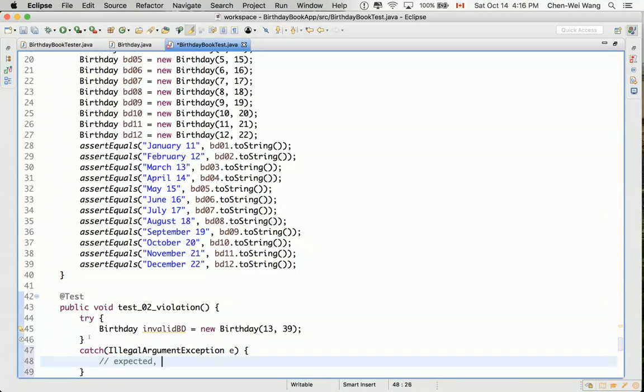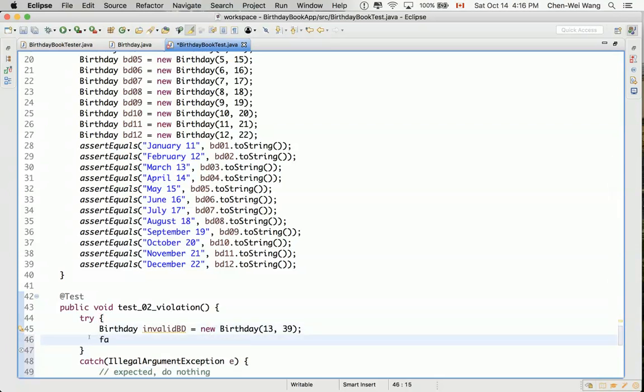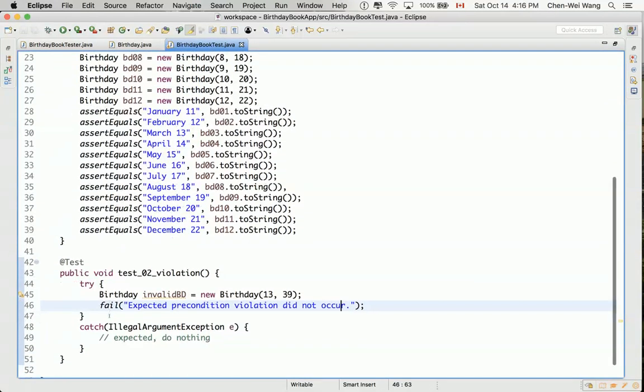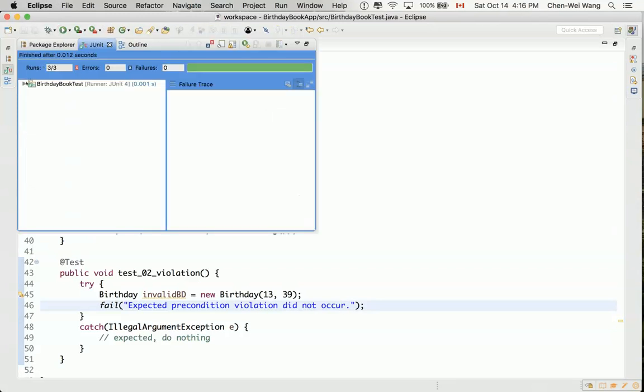In this case it is expected. If it really occurred, as expected, do nothing. Otherwise, if we can reach the next line, that means it does not occur. You can say expected precondition violation did not occur. Okay, so that's how we can add a precondition and test it. Let's run the test case again. Now we got 3 tests over here, and all of them pass.